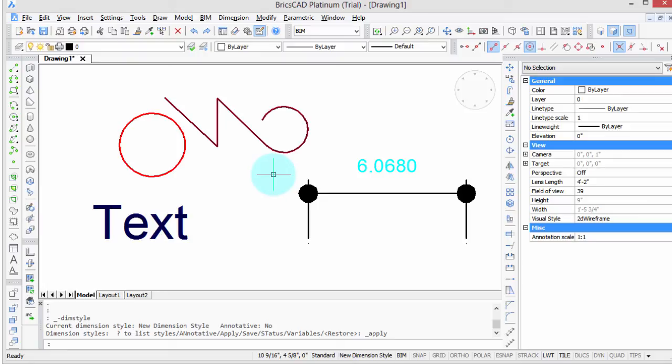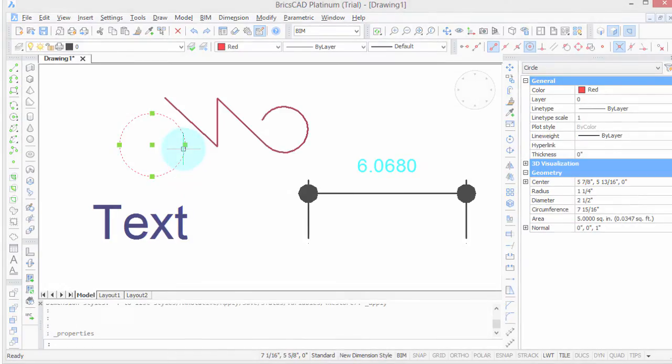So, just one last reminder. In order to make these double-click actions work, you don't select the entity. You simply move the cursor over it, and then you double-click it.